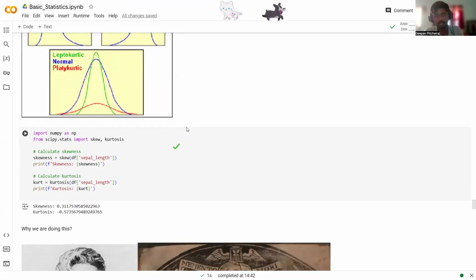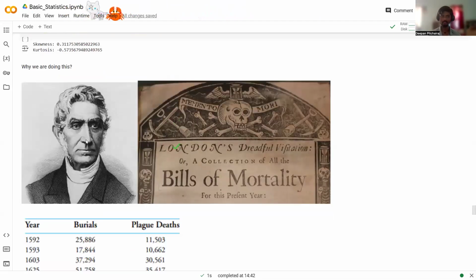Okay, let me finish this with a small story. We need to know why we are doing all these things. This is a person named John Grant, from around the time 1400 to 1500. He's considered to be an early user of statistics.